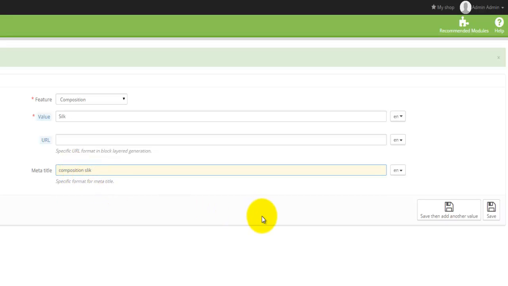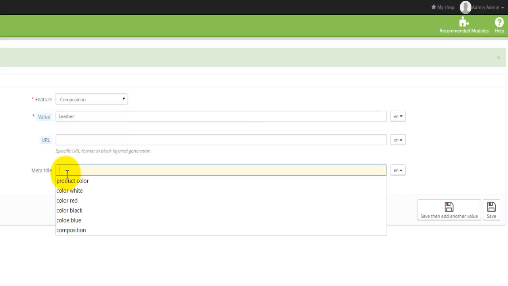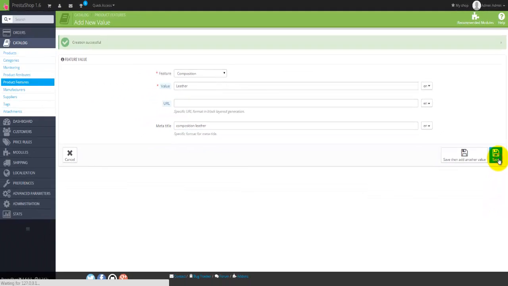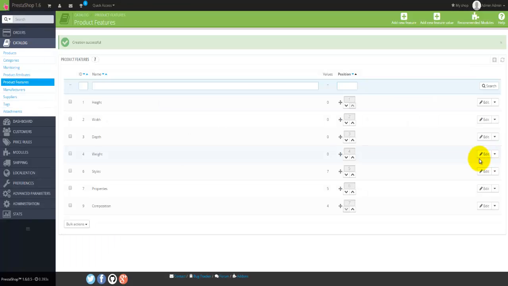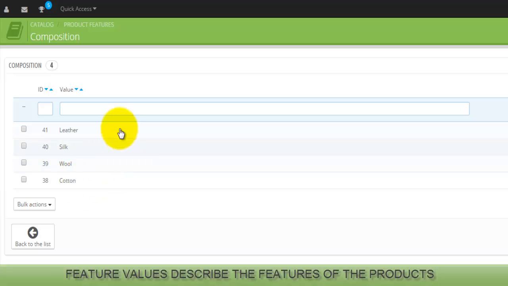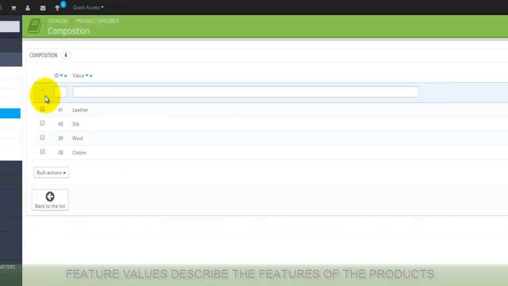And let's add one more value, and let's select composition and let's go with leather. Okay, and this time, if this is the last value that I would like to add to my feature composition, instead of hitting on this very first button here, which is save, then add another value, I'm going to hit on save button. Okay, by hitting on this save button, I have saved all the values for my composition feature. So let's go into it and see. There it is. I have 1, 2, 3, 4 composition values, 4 feature values right here.